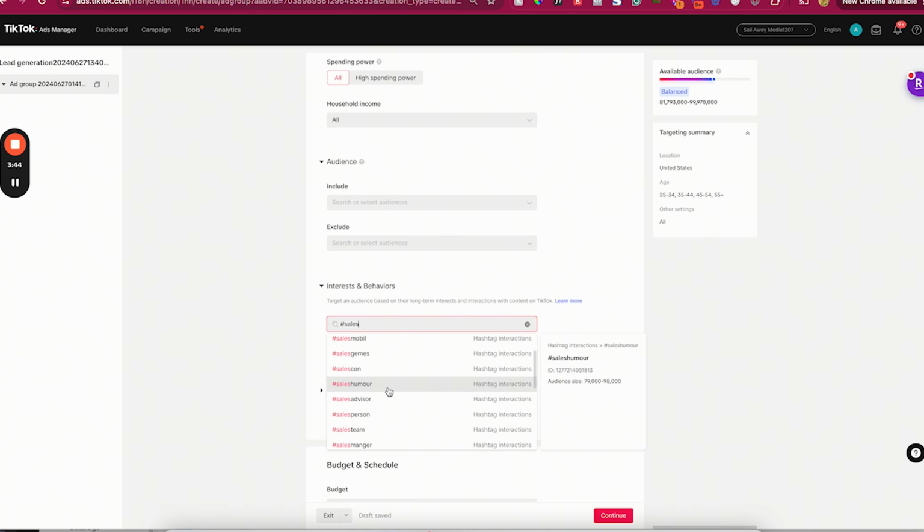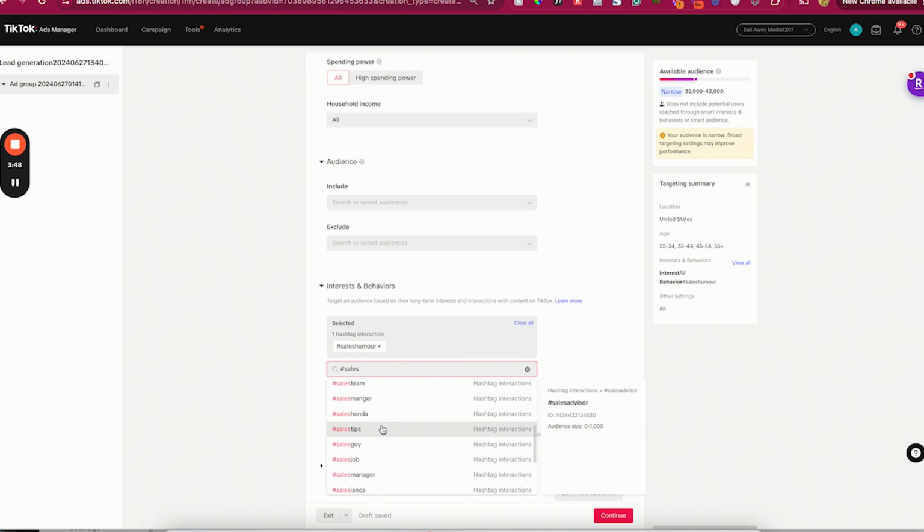So that looks like it's 79,000. I'll go ahead and pop that in there. Sales tips, that's probably a little larger as well. Yep, that's in the million range. So I'm gonna put that in there for sure.